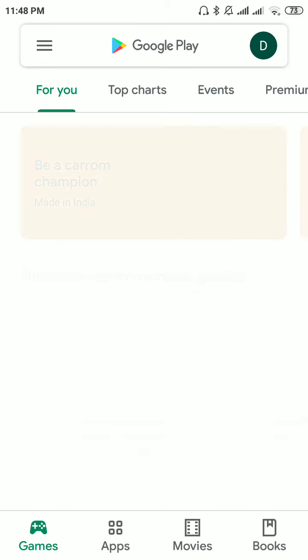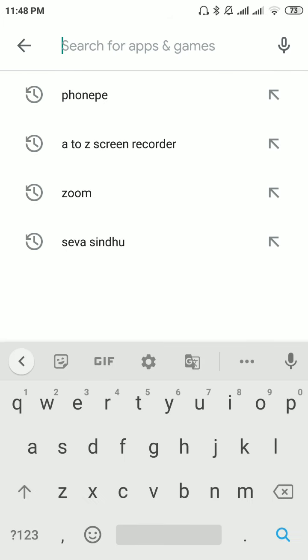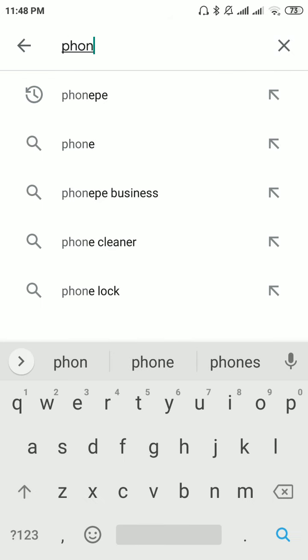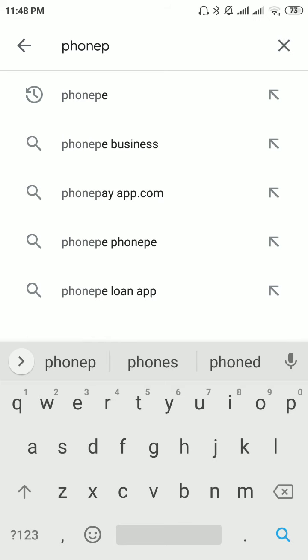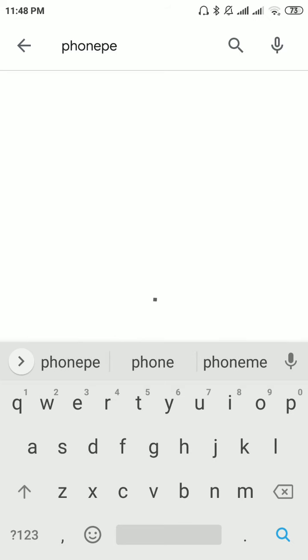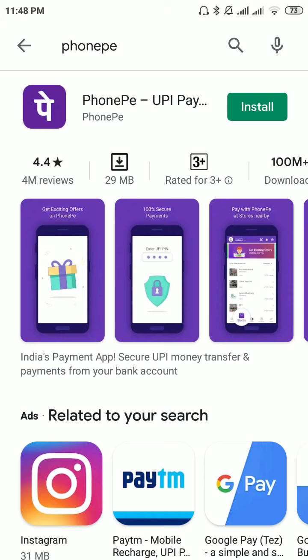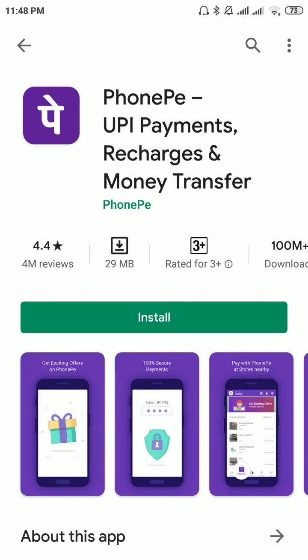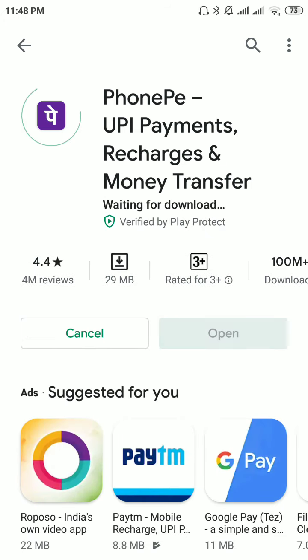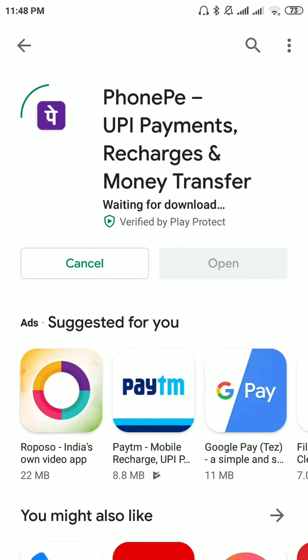Now go to Play Store and type in the search box PhonePe, that is PhonePe. Okay, this is the official PhonePe app. You will get a pay symbol in Hindi. This you have to download. Click on install. So it is getting downloaded and installed.